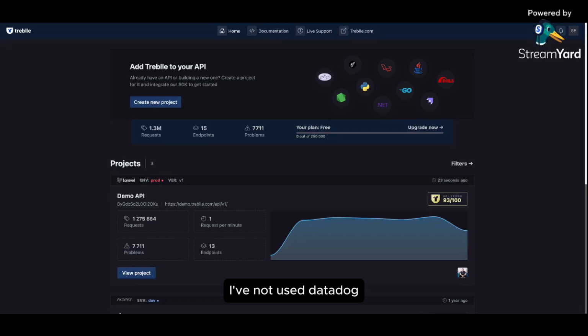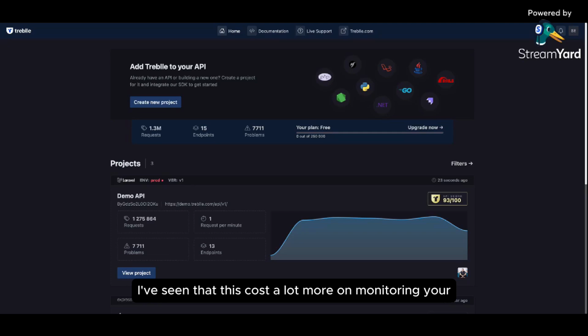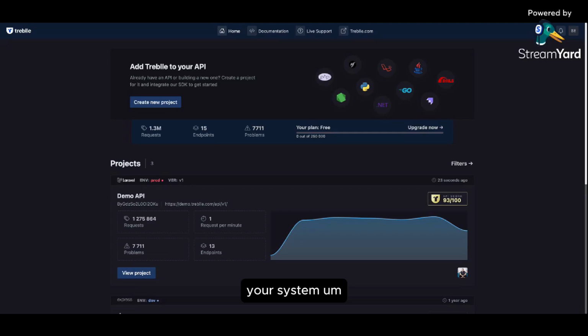Okay, I've not used Datadog and the other one that you mentioned, so I can't really say anything about them. But for the ones that I've used, I think I've seen their differences. These guys focus a lot more on monitoring your system, and Sentry focuses more on helping you identify errors and fixing them quickly. And then API Toolkit kind of does a lot more.